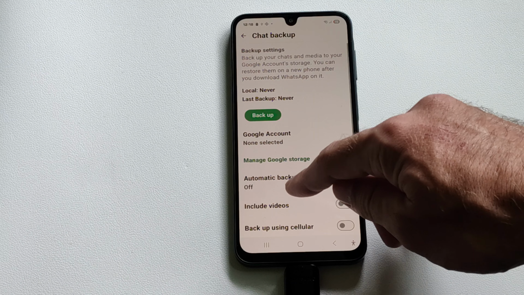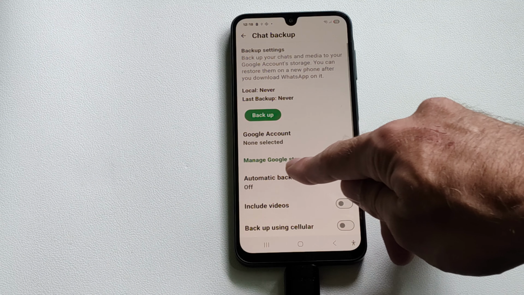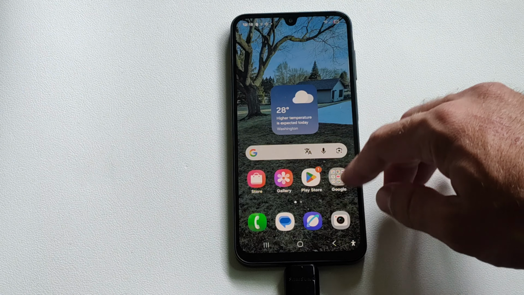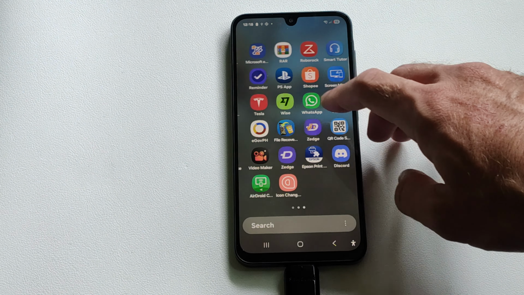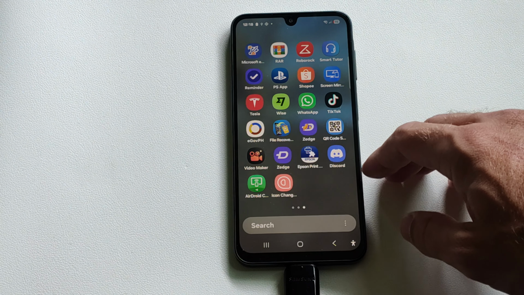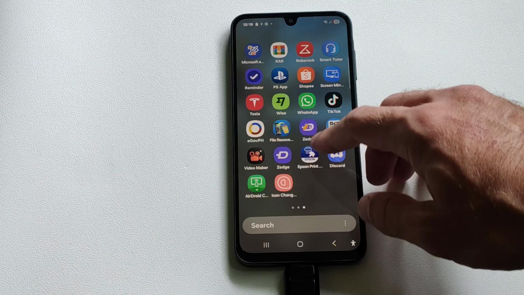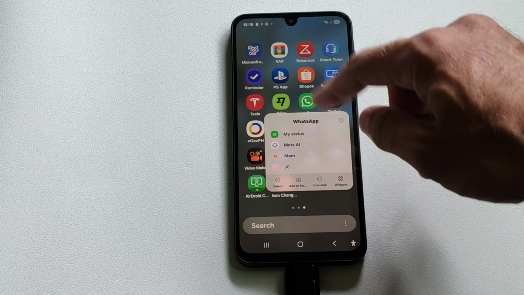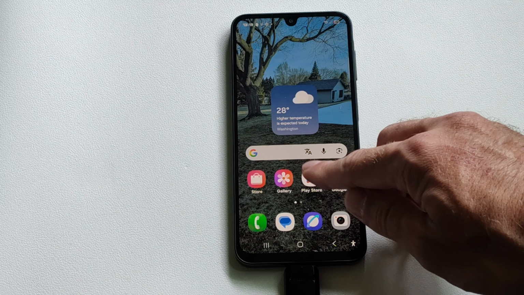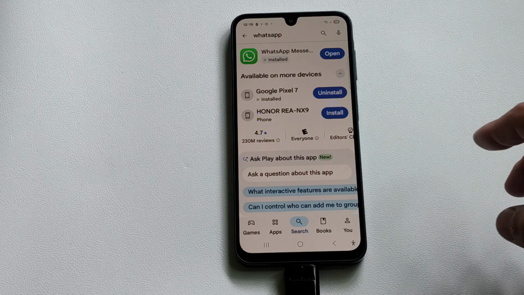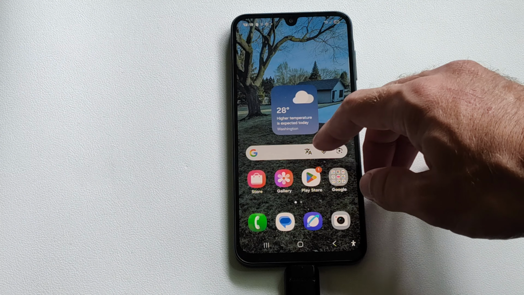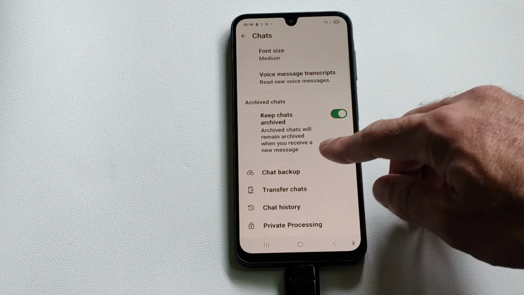So if you automatically back this up, it's going to be saved to your phone. And then when you delete the application and you re-download it, it's going to ask you, like I just showed you, if you want to go ahead and retrieve and restore those backups. So just go to WhatsApp and then delete it and then reinstall it under the Google Play Store. And it should prompt you to restore your messages. So just make sure you have a backup file on WhatsApp.